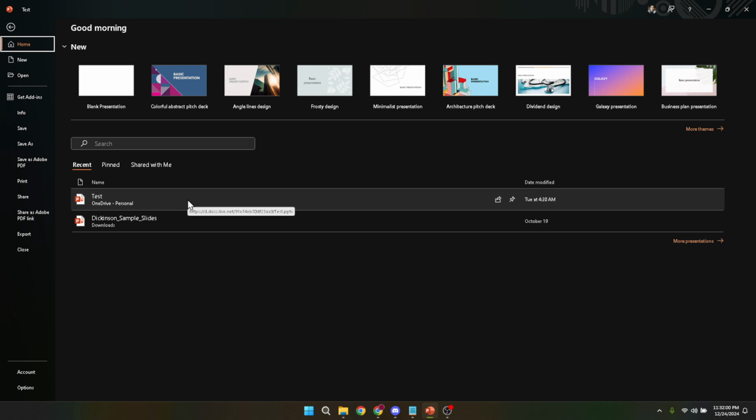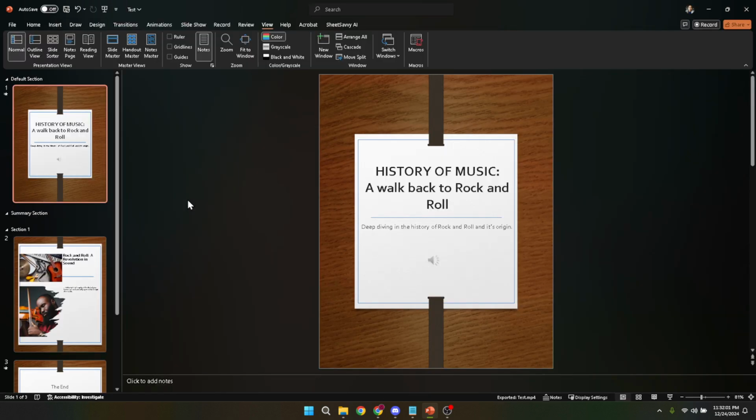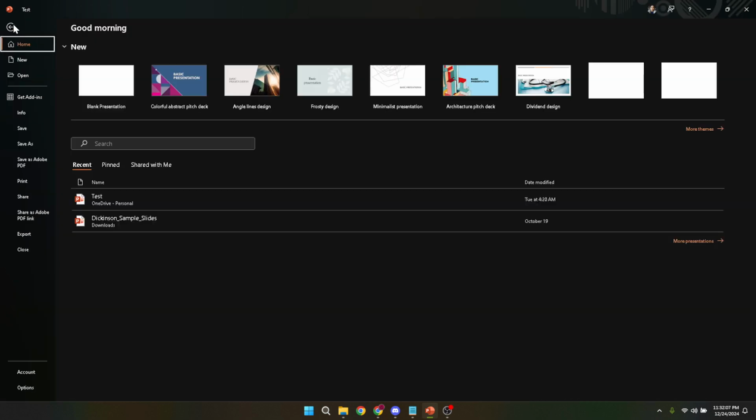After your file loads up and you can see all your hard work laid out in front of you, it's time to move to the next crucial step. Go to the File menu. This is generally located at the top left corner of your window, but can vary slightly depending on your version of Microsoft Office. The File menu is like the command center for all things related to your PowerPoint file, from saving and opening files to more complex operations like what we're about to do.